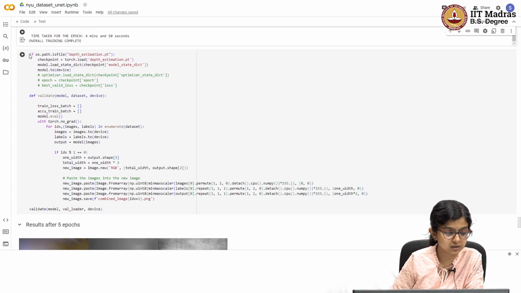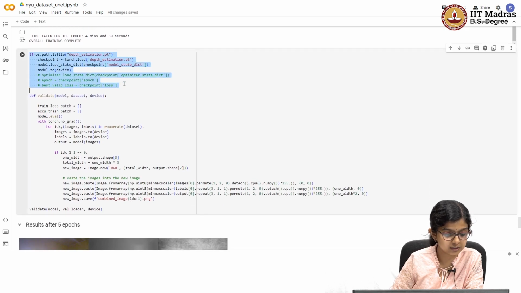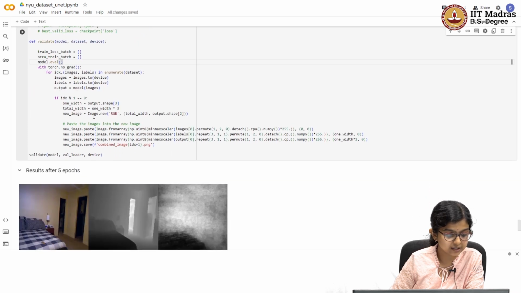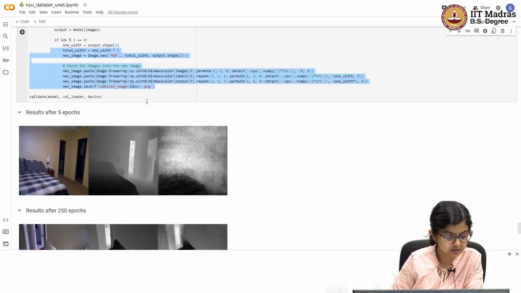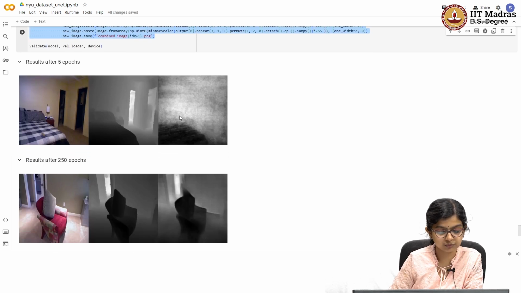And this is how you'll evaluate your model. Basically, you just set your model to eval, and you do not propagate any gradients, and then you just forward pass your inputs to get the outputs, and this is how you get a combined image which you can save. So these are the results that we got after 5 epochs.